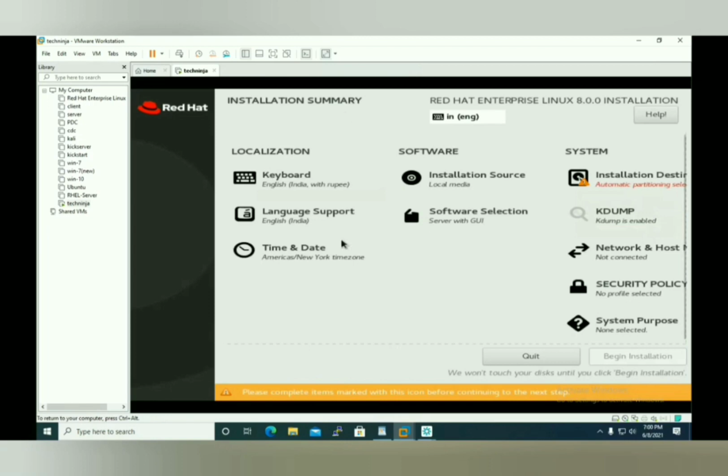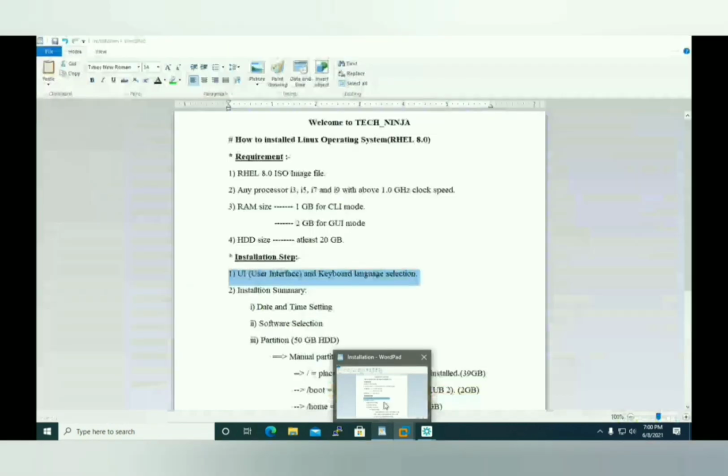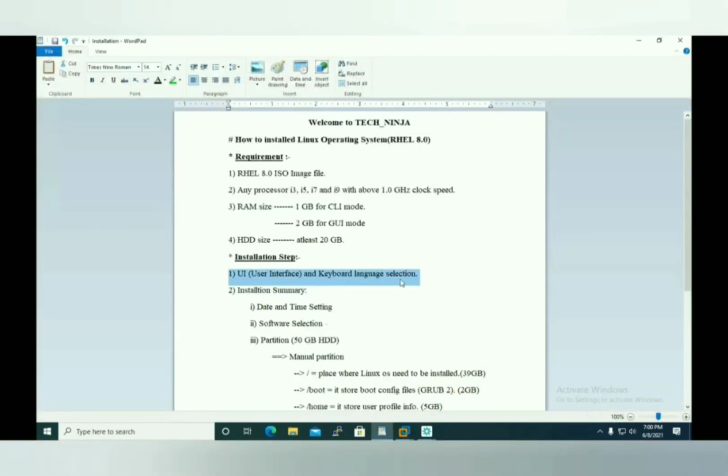Now we are in the installation summary phase. See, the first installation step is done: UI language and keyboard language selection. The second step is under the installation summary. We can configure date and time, and we can configure software selection. Software selection means whether you want GUI, CLI, or virtual machine server. We have certain things like that, but let's focus only on GUI. So we are going to select Server with GUI under the software selection.